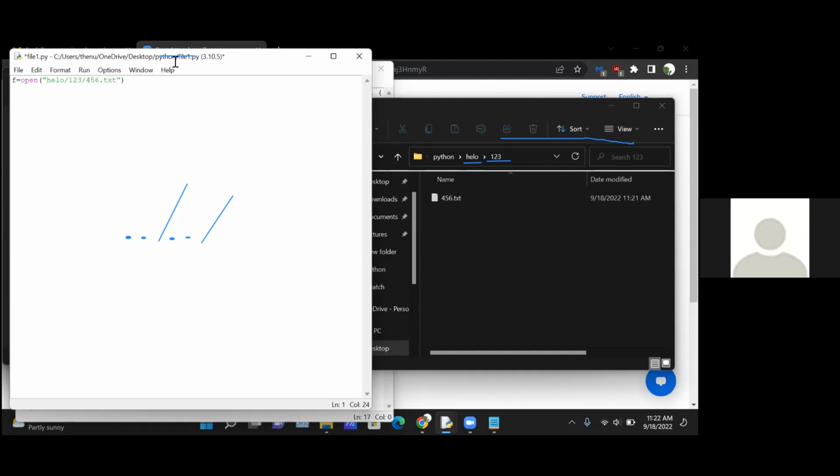If you are going forward, you have to give the folder names accordingly. If you are in the same location, giving the file name is enough. If you are going backward, you have to use the double dot slash notation. Right? Okay, now we can run and see again.